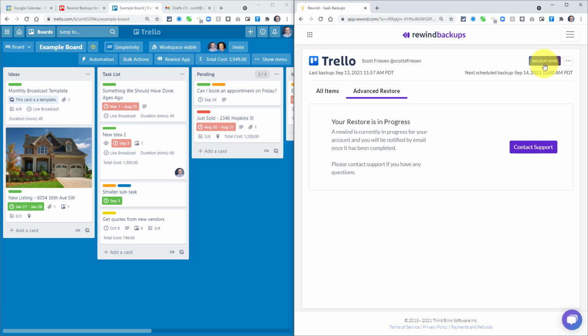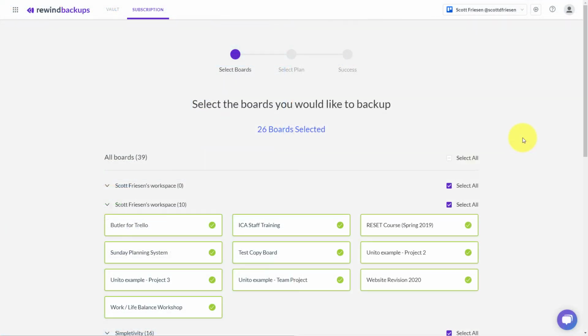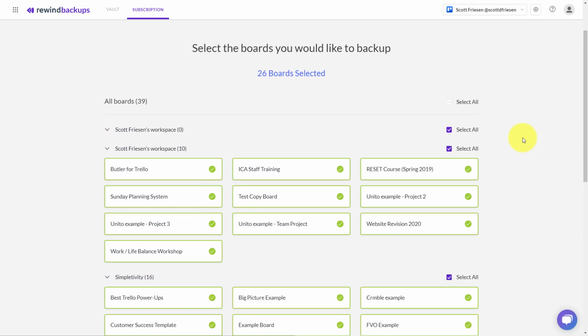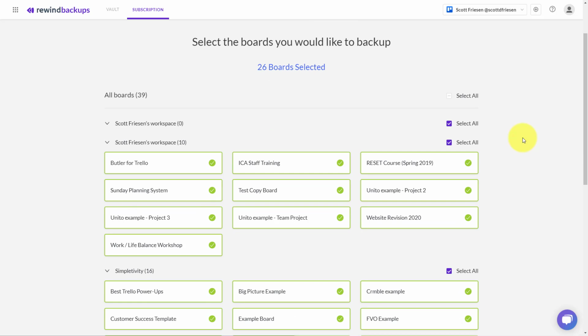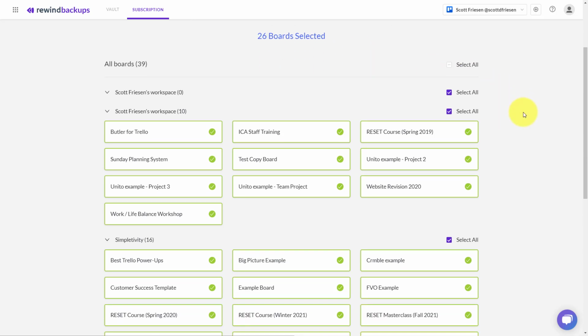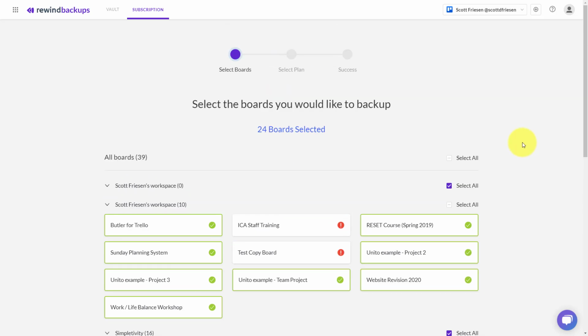Remember, Rewind Backups will do so every single day, every single night, but you can choose to back up more frequently manually if you like. Now, within the Rewind Backups dashboard, you have the power to select how many of your boards you would like to back up at any given time. Here you can see I currently have 26 boards selected, and I can either easily select an entire Trello workspace, or I can select or deselect individual boards. So in this case, these 2 boards will no longer be backed up.